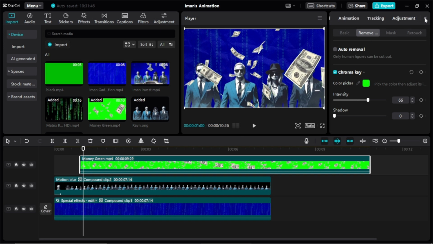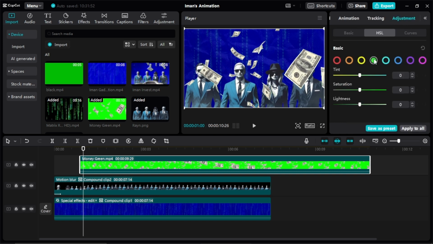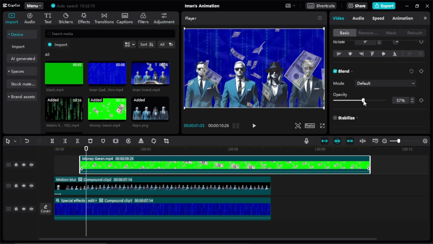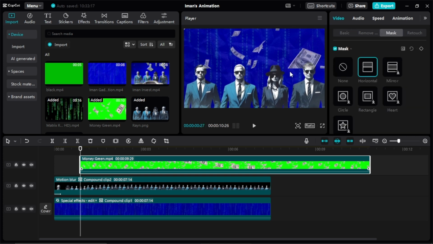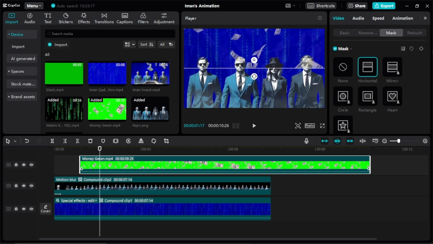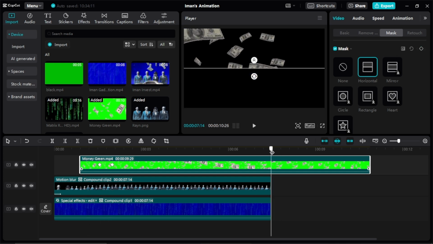Go to Adjustment, in HSL select the green color and reduce the saturation to 100. Next, reduce its opacity to 63. After that, go to Mask and select Horizontal. Then add 3 keyframes. Add the first keyframe at 0 frame, second at 20, and the third one at 33 frame.